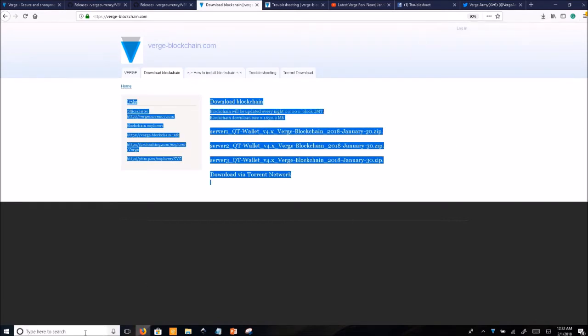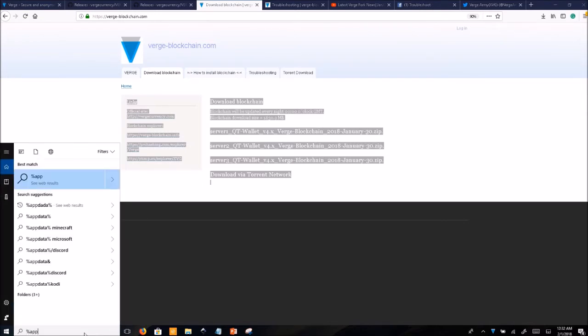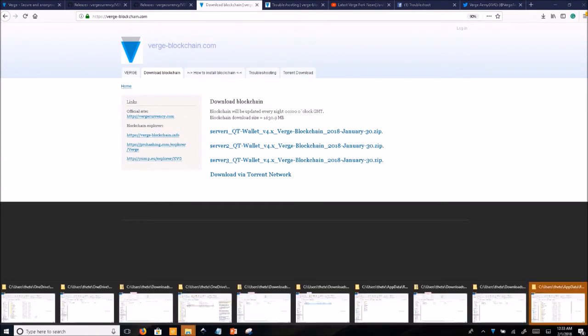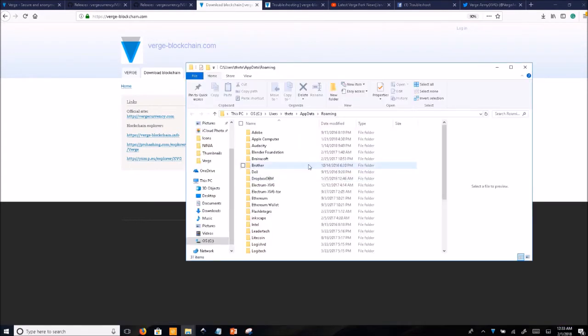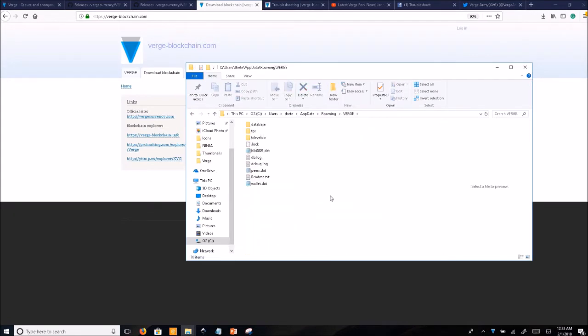Once you have that blockchain file, go to %appdata%. Click on this folder. Scroll down to Verge. Click on that. And here is where your data directory is. So go ahead and paste your blockchain in here.